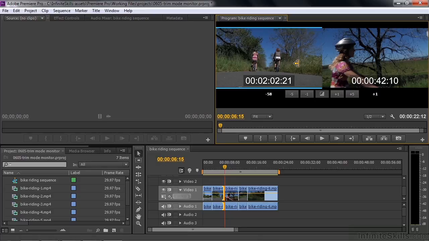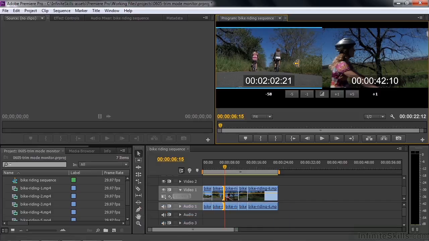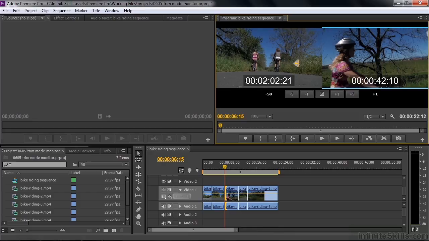If I want to just trim, I can shift to the trim tool. I need to use a keyboard shortcut to do that. I go Shift T. Shift T cycles through all the various modes here. Shift T goes, that's the ripple on the right. And you can tell it's ripple on the right because it's yellow down here in the sequence.